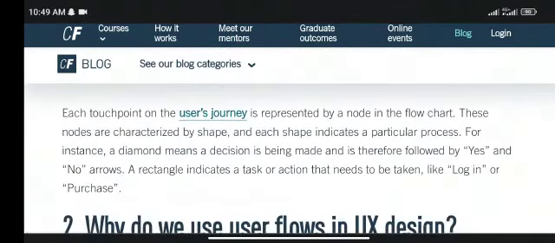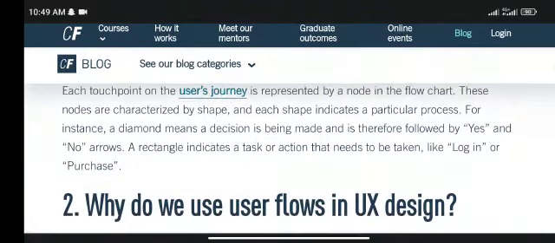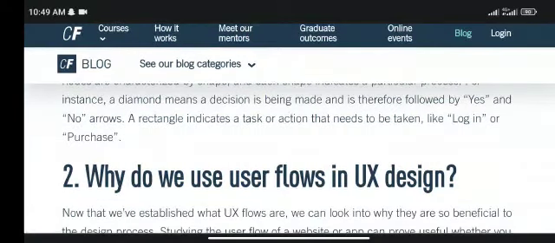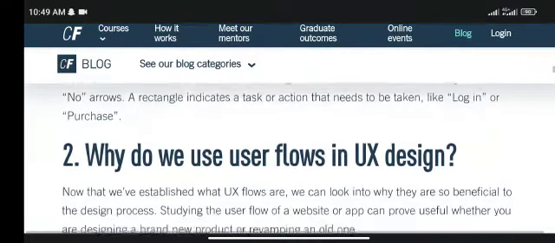Each touchpoint on the user's journey is represented by a node in the flow chart. These nodes are characterized by shape, and each shape indicates a particular process. For instance, a diamond means a decision is being made and is therefore followed by yes and no arrows. A rectangle indicates a task or action that needs to be taken, like login or purchase.